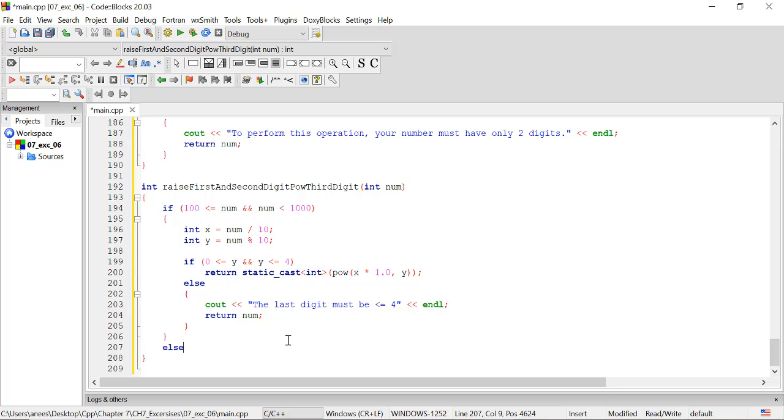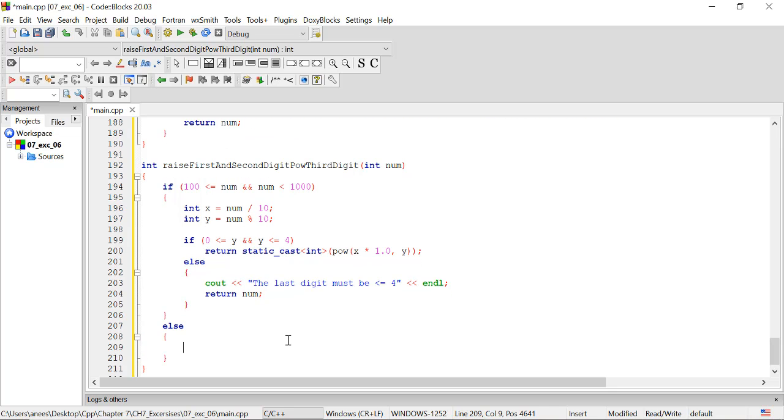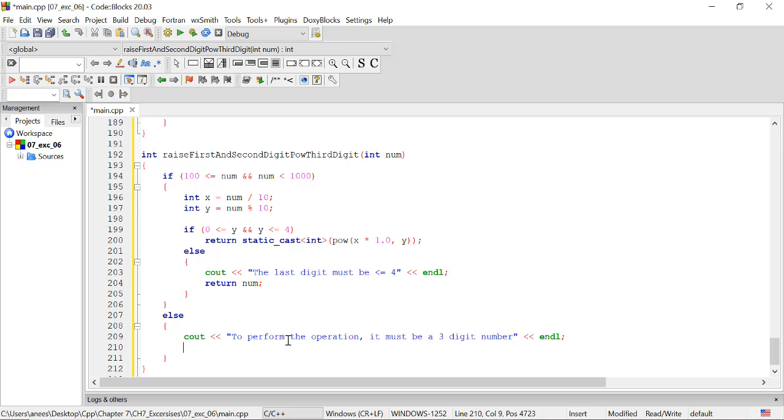And then we can write in else. We can cout to perform this operation, comma, it must be a 3-digit number. Endl. And we return num.